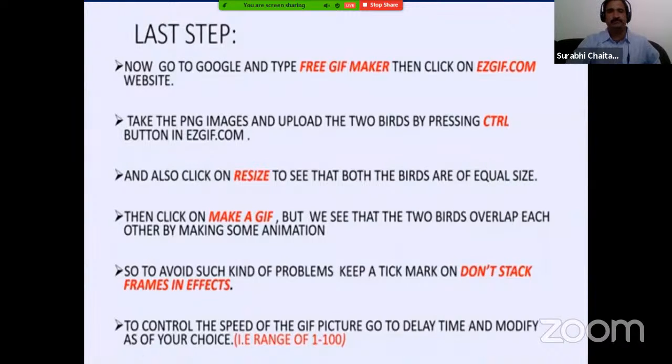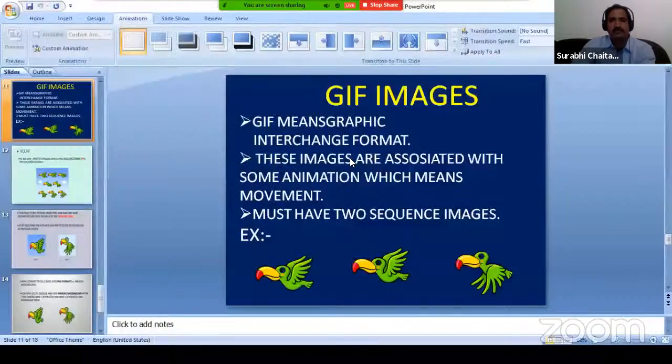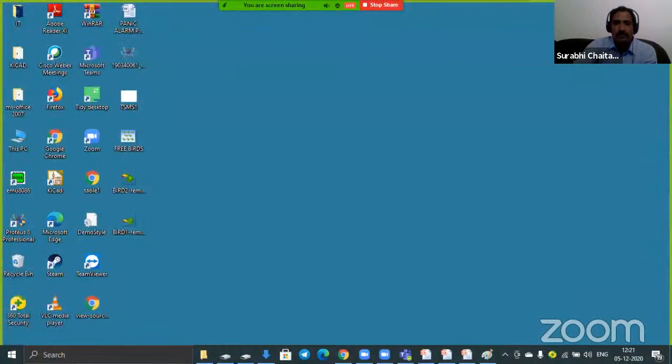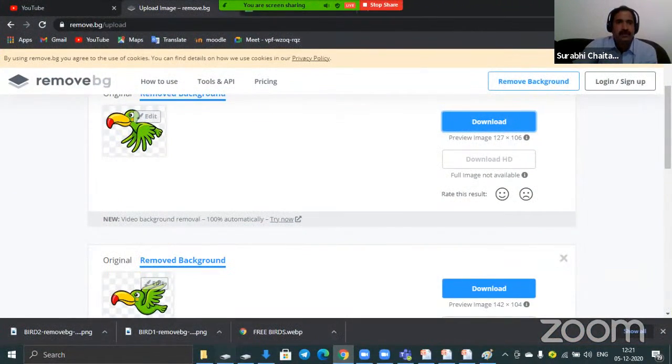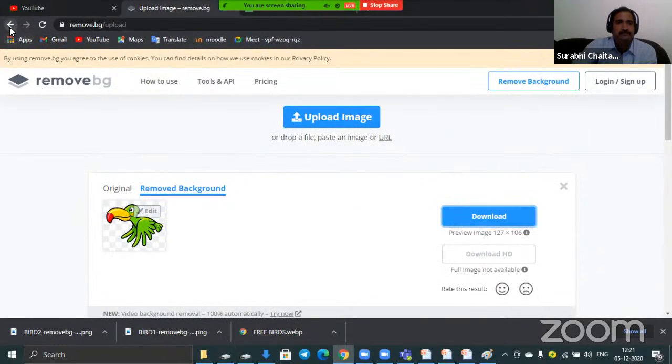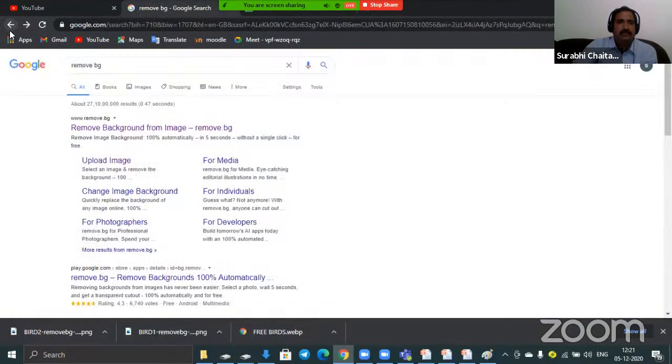It is an important step. Now go to Google and type free GIF maker. The best free GIF maker is ezgif.com. There is a website called ezgif.com. In that website, we can make this very easily. Now let us explore this. I am going to Google once again. Here I am typing GIF maker directly, we can try. Otherwise EZGIF, we know the website now.